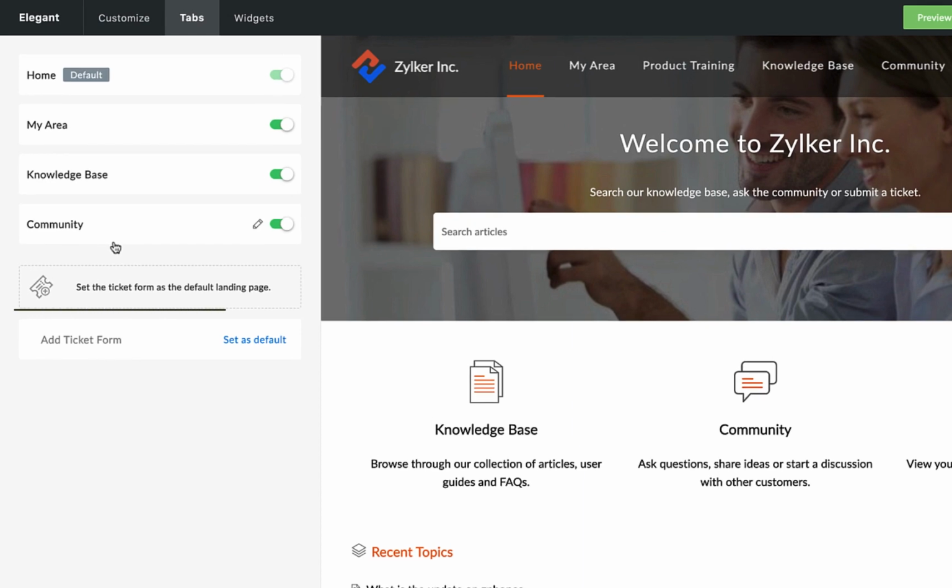Furthermore, the Add Request Form tab here cannot be customized. This is the page where you have the request form published. You can only set it as default. That was all about tabs.